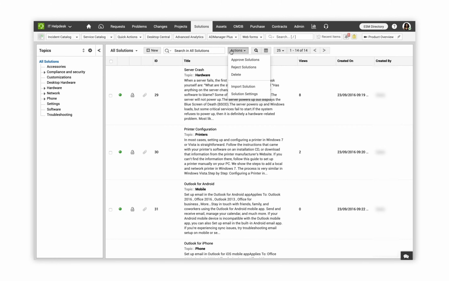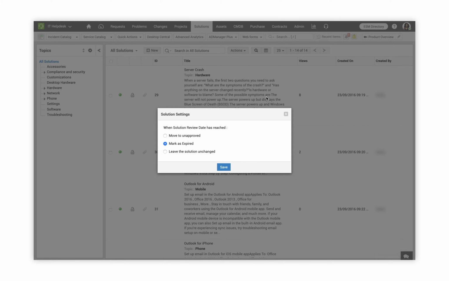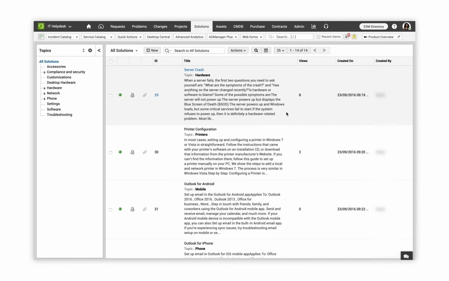From the Solutions tab, if I'm an approver, I can approve or reject solutions right from the Actions section. And also, if I have a spreadsheet of data that I would need to import into ServiceDesk Plus, I can import solutions right into ServiceDesk Plus. Using solution settings, I can move solutions to unapproved sections, mark them as expired, or leave them as such. So this way, I can have an up-to-date solutions database right within my ServiceDesk Plus.